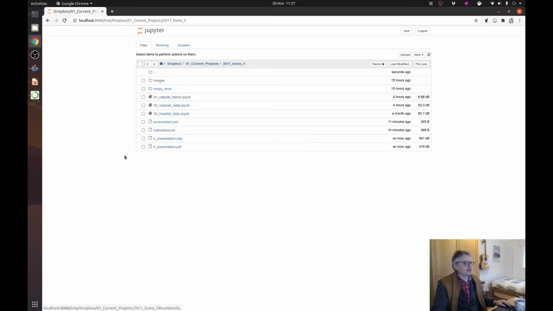I just noticed I opened up Jupyter Notebooks rather than Jupyter Lab. They're very similar. Jupyter Lab's just got some more useful features. Okay, so pause there. You get your environment set up, and then we'll come back and we'll look at CartPole.